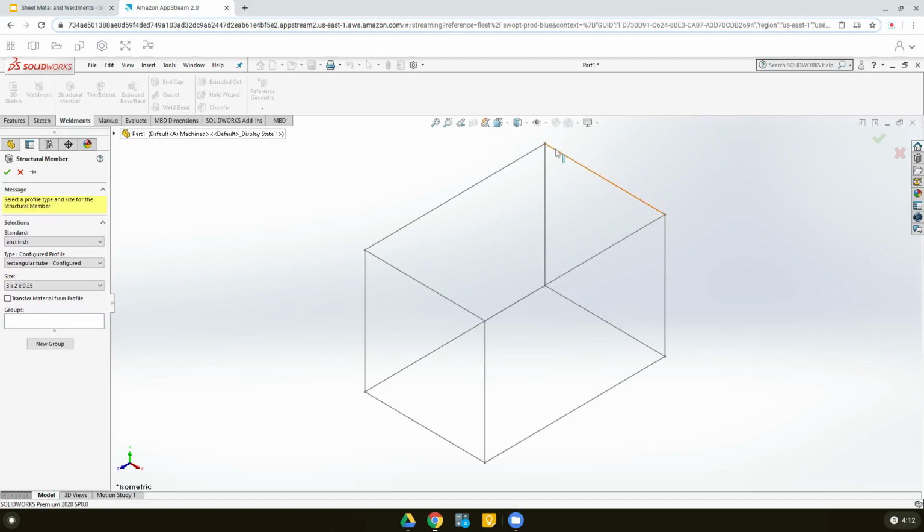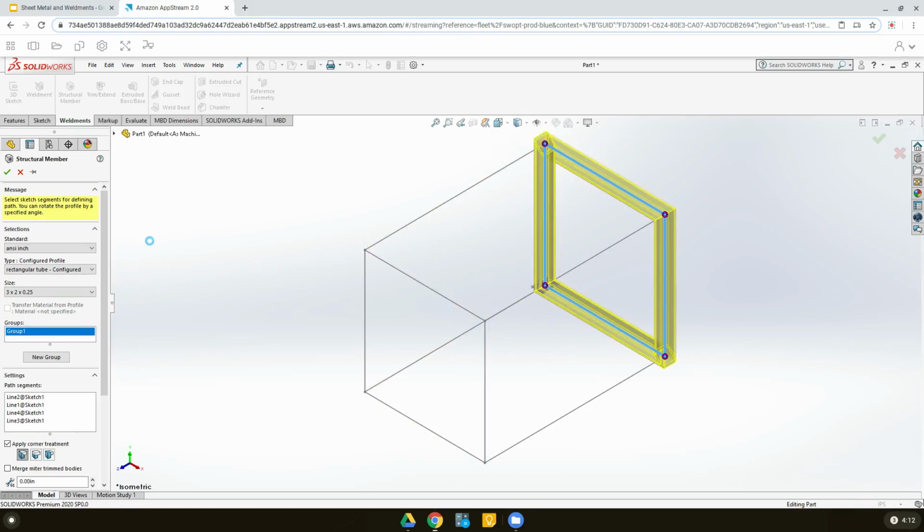And we have to select sketch 1. So I'm going to put those structural members on sketch 1, right? So I'm going to open that and select sketch 1. And you can see as soon as I clicked on sketch 1 in the design tree, structural members appeared here. So that's group 1.